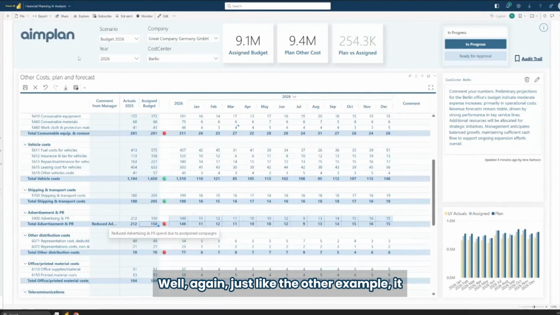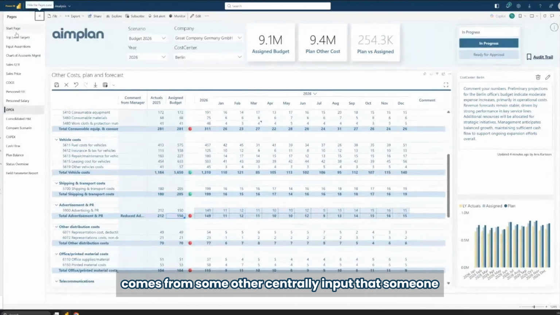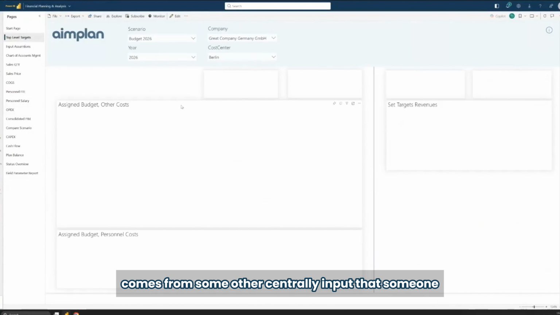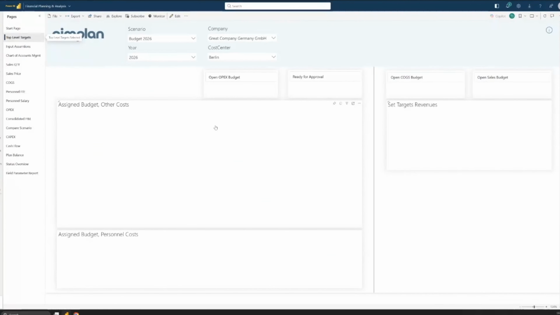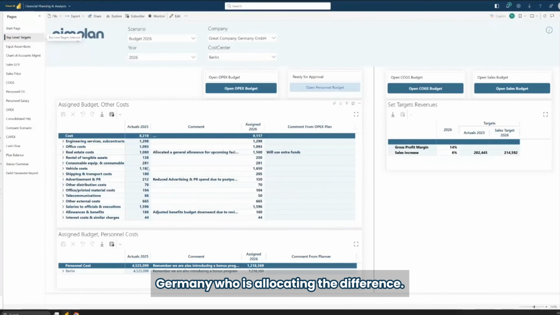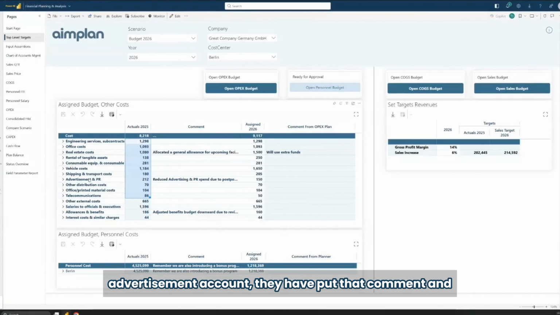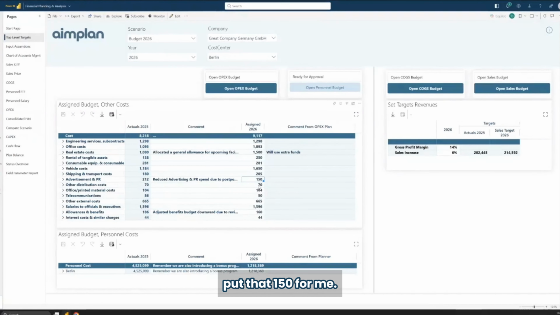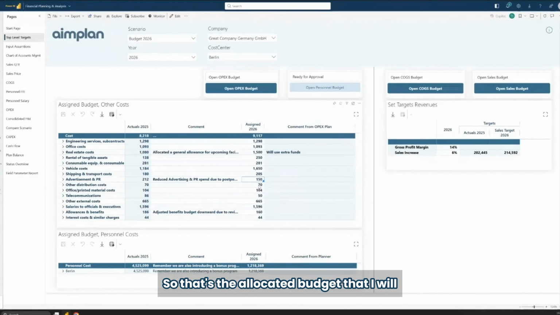But where did that 150 come from, and where did the comment come from? Well, again, just like the other example, it comes from some other centrally input data that someone has done. In this case, we have a manager for Germany who is allocating the different, we have the actuals here, and on the advertisement account, they have put that comment and put that 150 for me. So that's the allocated budget that I will see now in my details from the Berlin perspective. I hope that makes sense.